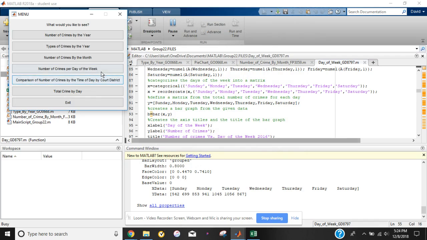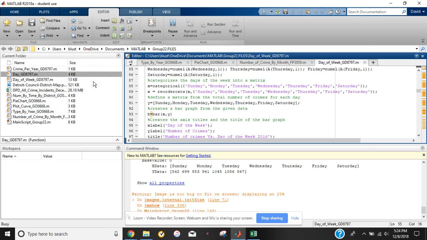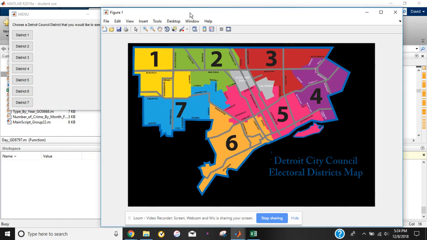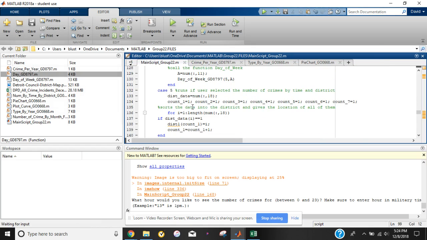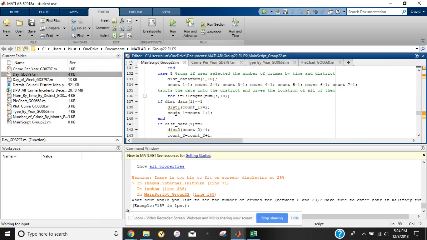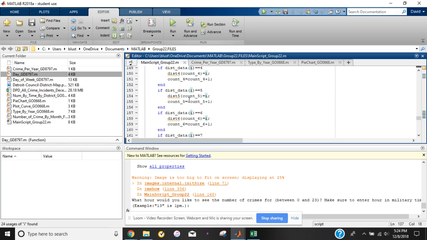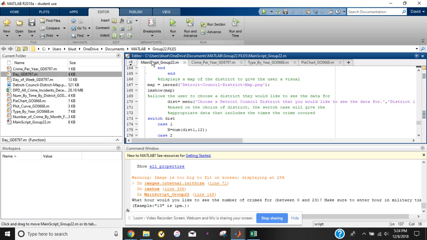And so the next function that they could have chosen was the comparison of number of crimes by the time of day in the court district. So when the user selects this, they are prompted to select a district they'd like to see. And so, for example, if they wanted to see District 4, they select District 4. And when the function runs this, case 5 right here, it will manipulate the data from up above, and it will run the data, and it will display the function.